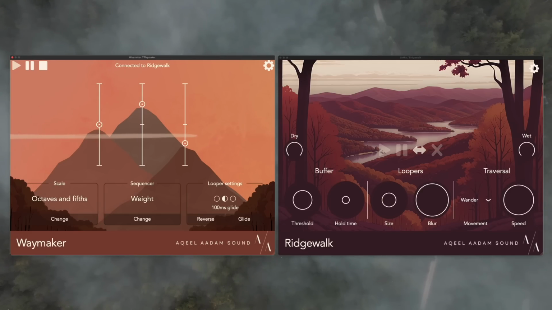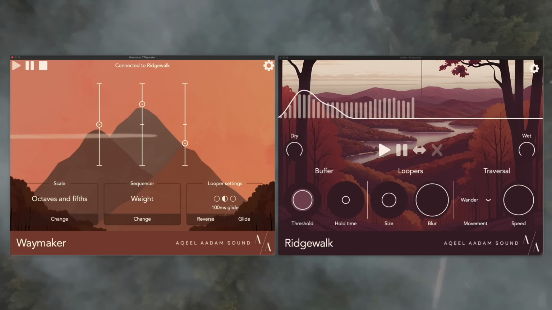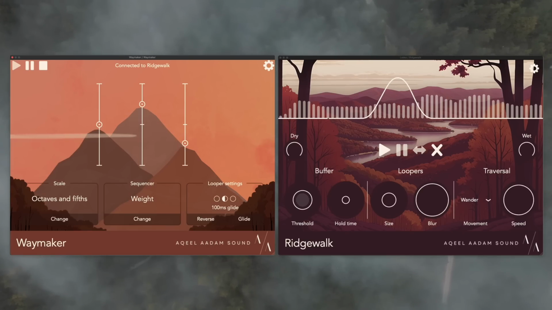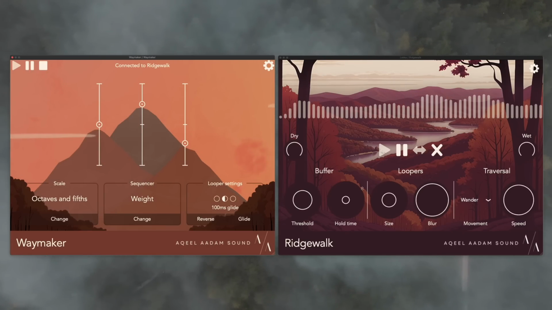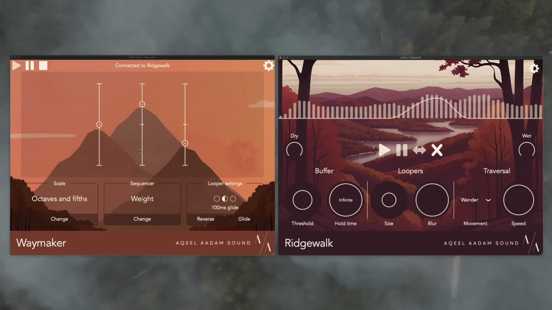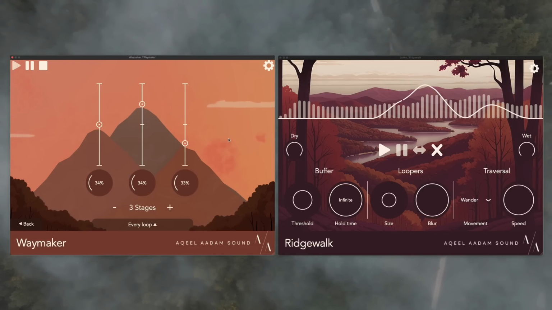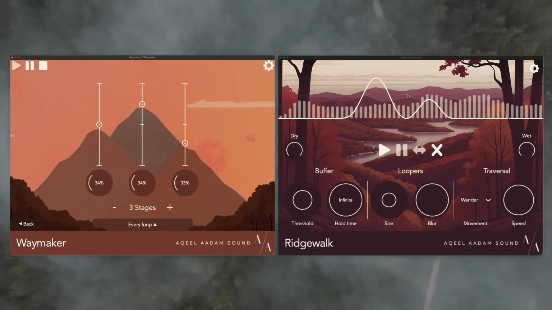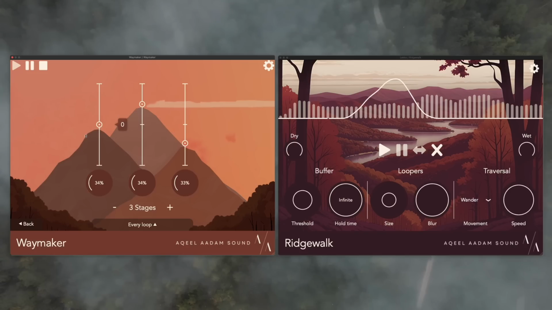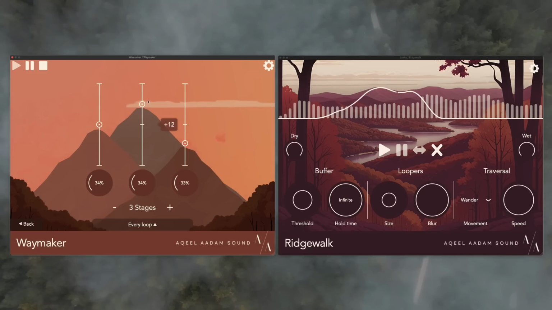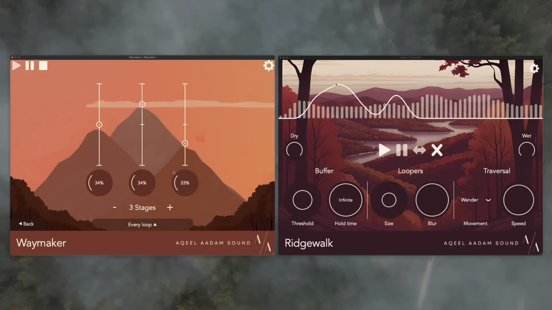Let's try recording some of that same piano sound as before. In this case, Waymaker is randomly changing the pitch of each looper. So every time we complete a looper or a grain, we're going to pick a random pitch out of a plus 1 octave or minus 1 octave. There's an equal chance of all of those happening.